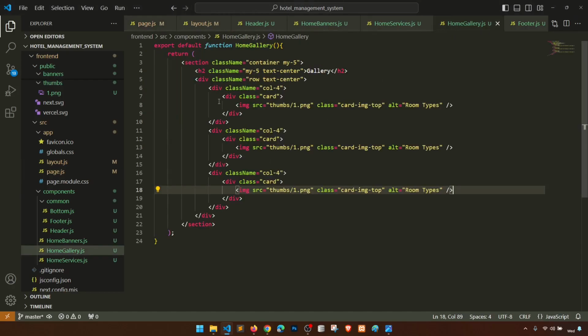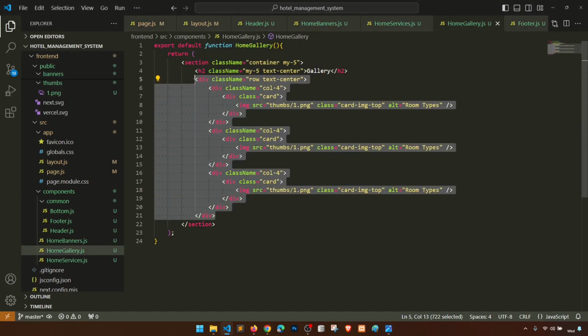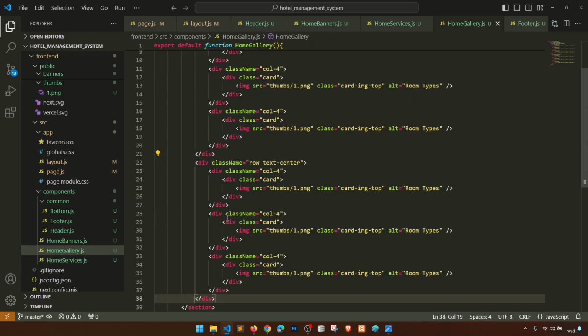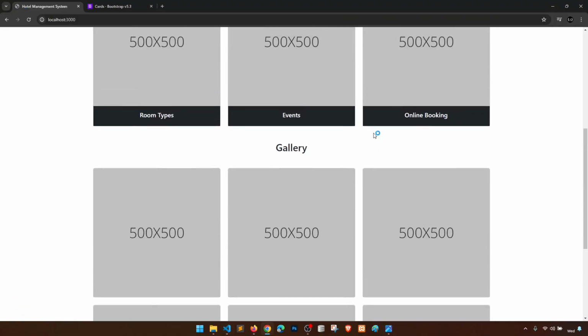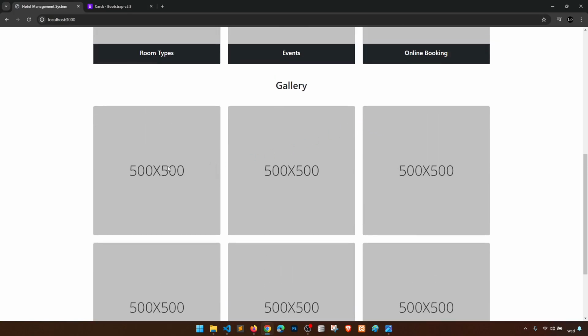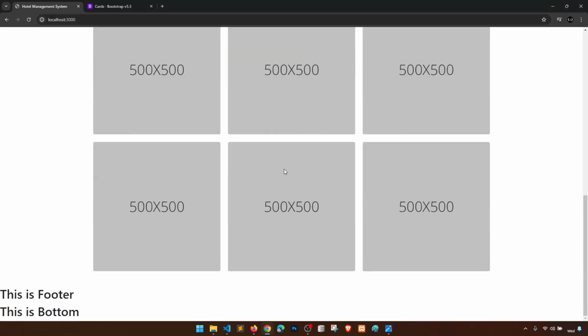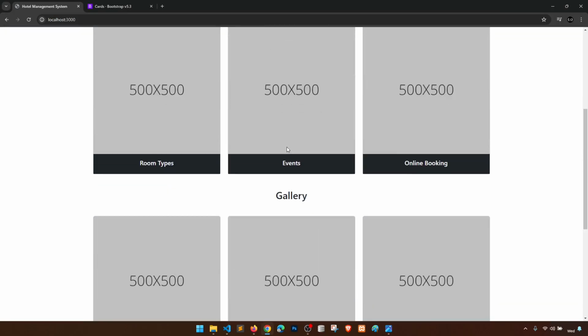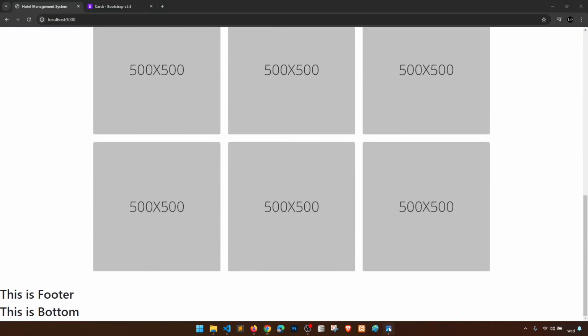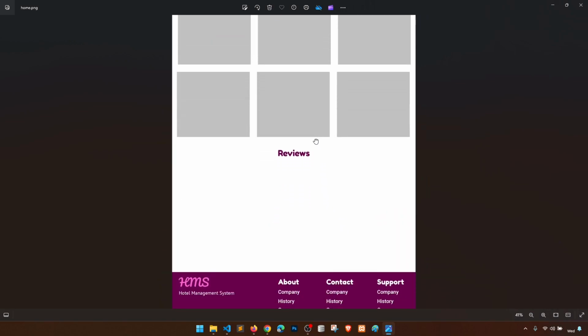Let's create one more row for the gallery, copy, paste, right? So, and one more thing, let's margin top 3, 4. Okay, later in this, what we will do, when we click on this, it will highlight the image, and it will show the image as a zoom mode, right? So services, gallery, and now we will work on the reviews, right?